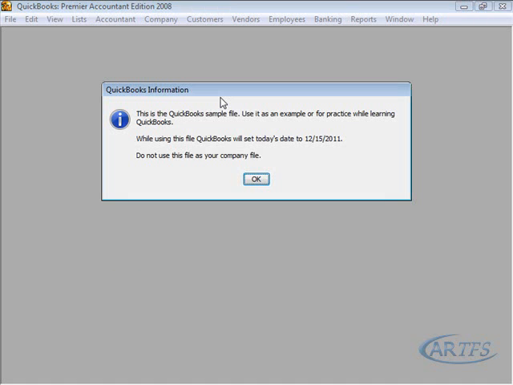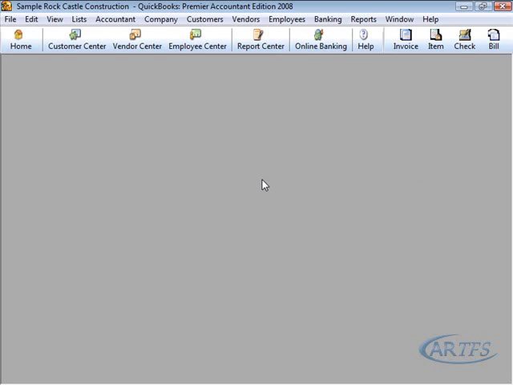Once this loads up, the information box comes up. It's very important here. It says that because it's a practice file, we're going to set the date to December 15, 2011. That's very important, because when we create those invoices, we're going to see that date back again. So let's click OK.